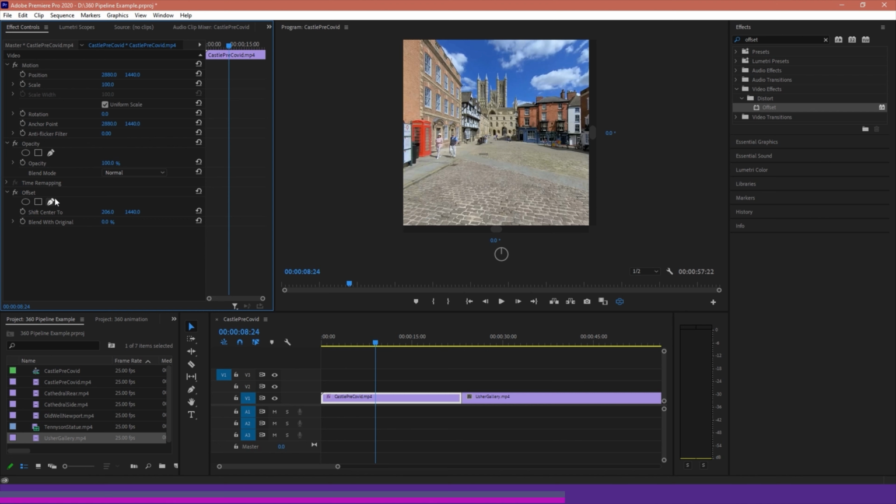Now if you try to use offset without your footage being already interpreted as monoscopic equirectangular, it wouldn't necessarily work the way you'd expect it to. So make sure that at all times your footage is interpreted in the correct format first.